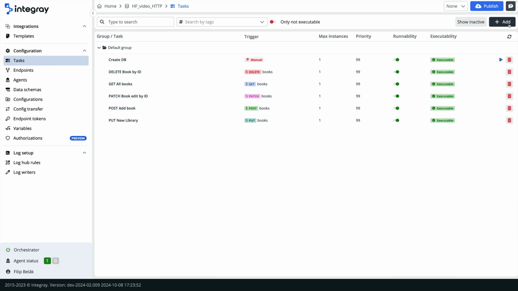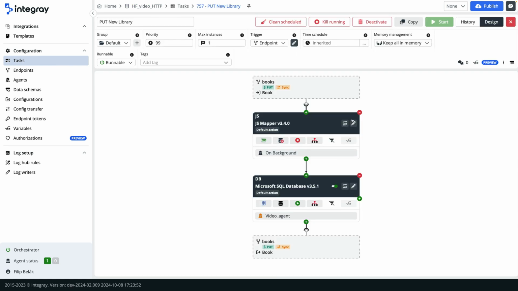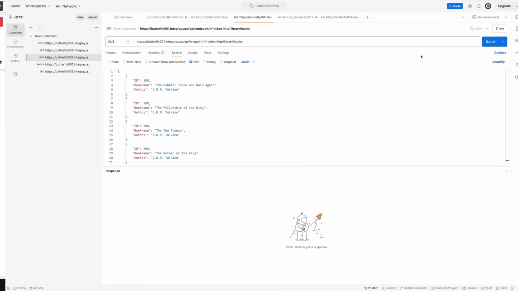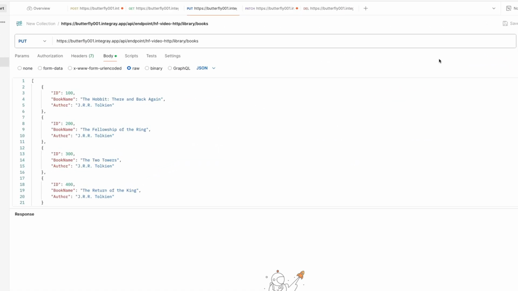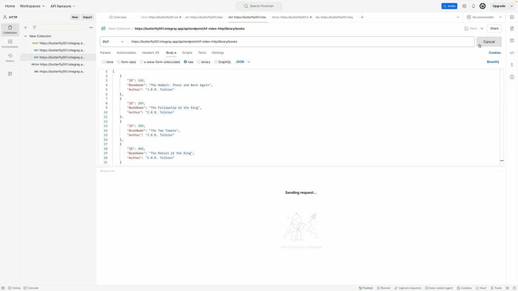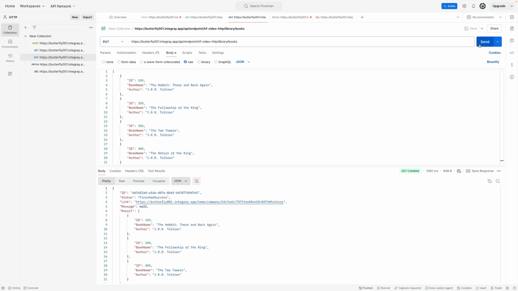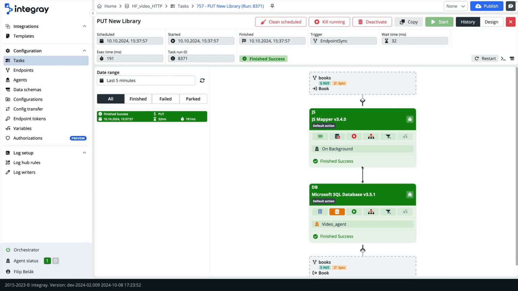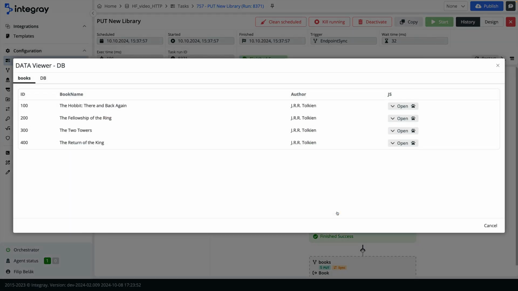The next method to try is put, which will replace the entire library with another one. To perform this, we are going to open Postman and use the put method. Here, we have a new list of books. When we trigger it, the list is replaced with the new one. In Integray, we can see that the new list replaced the old one.